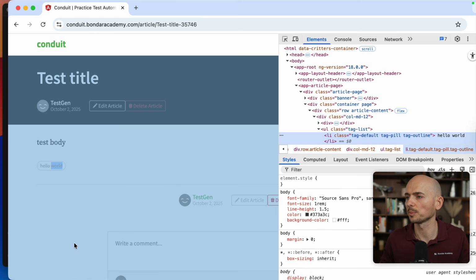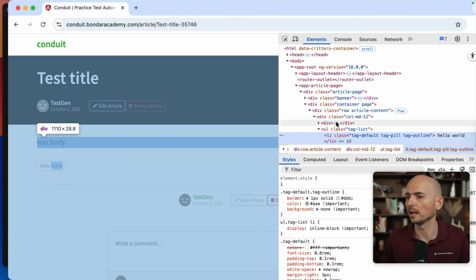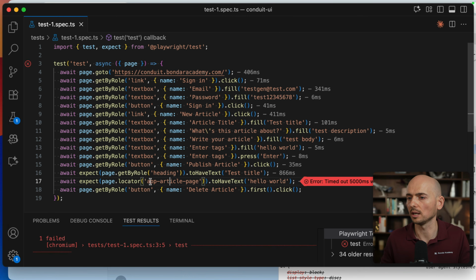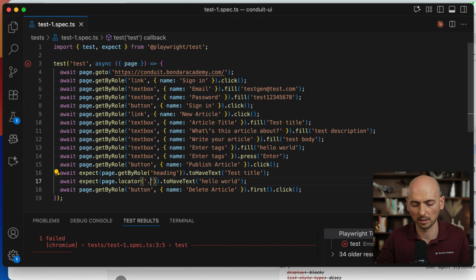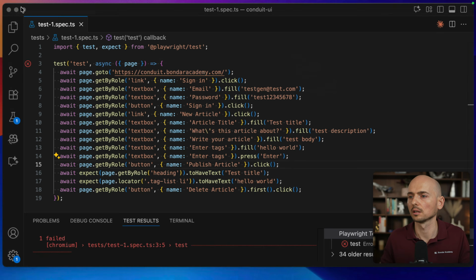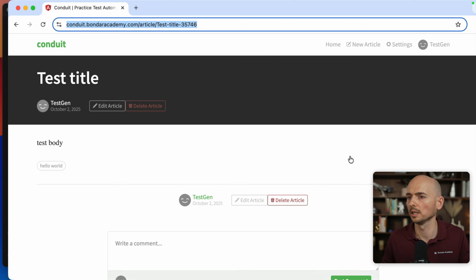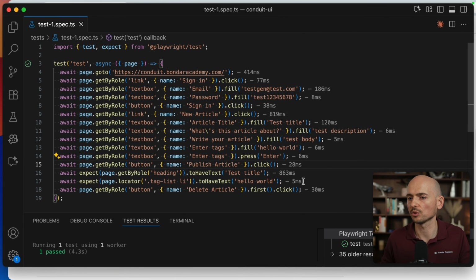So right click, inspect, and I'm looking for the tag specifically. So I need this tag list class, and just get this li tag. Yeah, seems like a reasonable solution. So now I'm going back over here and make a manual update. So instead of this locator, I do like this, and then space li, and this will target exactly the tag hello world. So going back, delete the article, closing the browser, and running the test one more time, and now test passed successfully, assertion passed successfully.